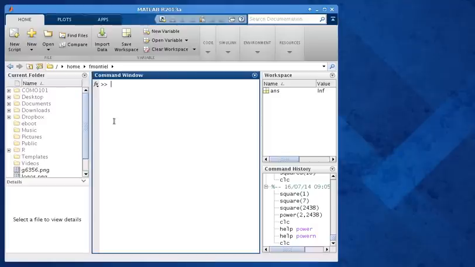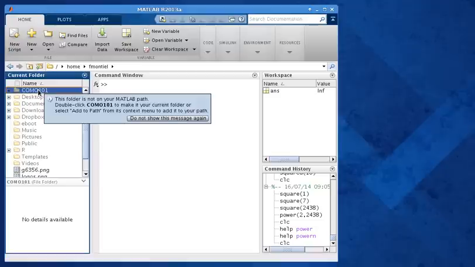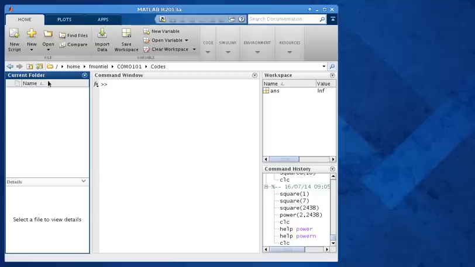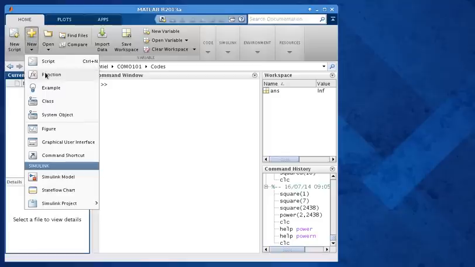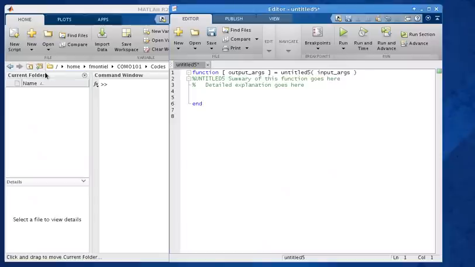So first, you're gonna create a new file. You're gonna save it, so you wanna go to the right directory. Here I have created a folder called 101 and code, and I'm gonna save all my codes in here. To create a new MATLAB function, you go to new here and function. And you see you have a new page that's popping up, and it already has a template here.